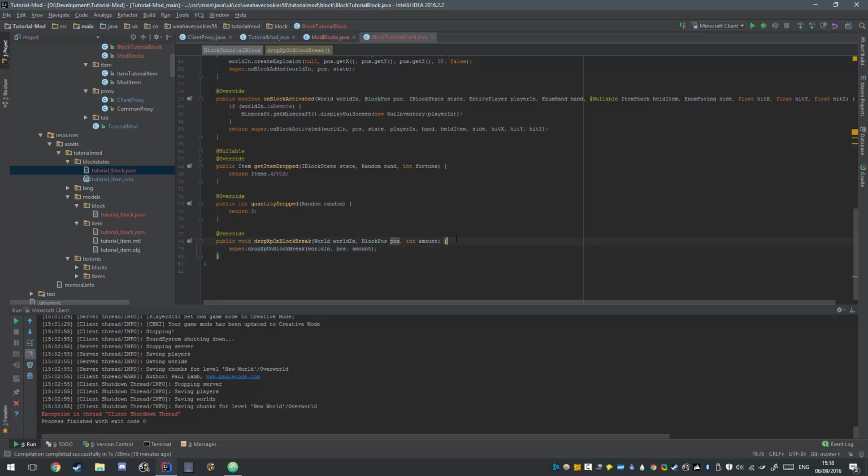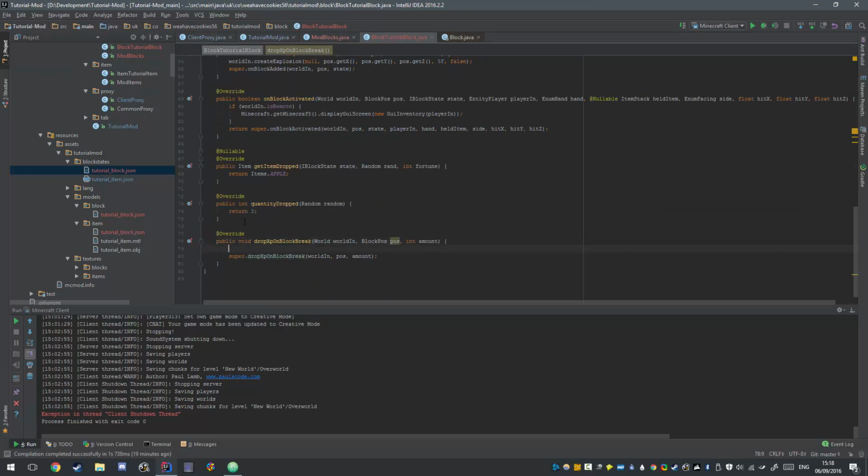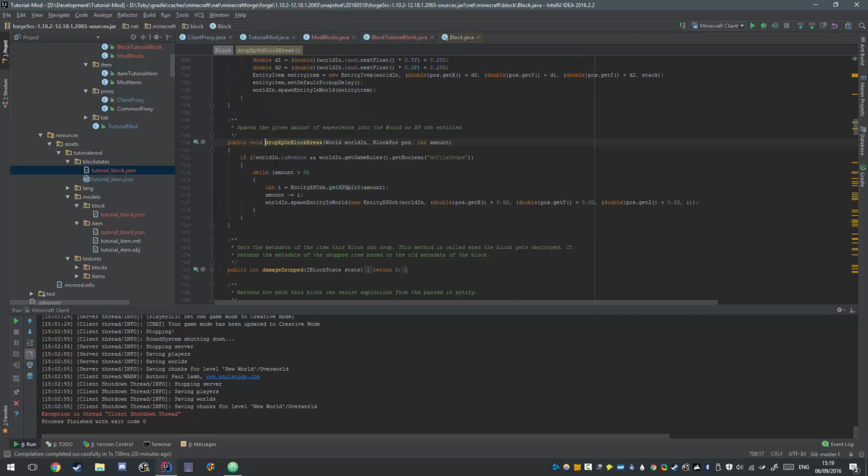I mean, what do we want to do? Because this is a void, we're not returning anything. If we look in here, it spawns, while the amount is greater than 0. So if we say amount equals 5, and then we have our super method here, then we've now set the amount to 5, so it will drop 5 XP orbs.